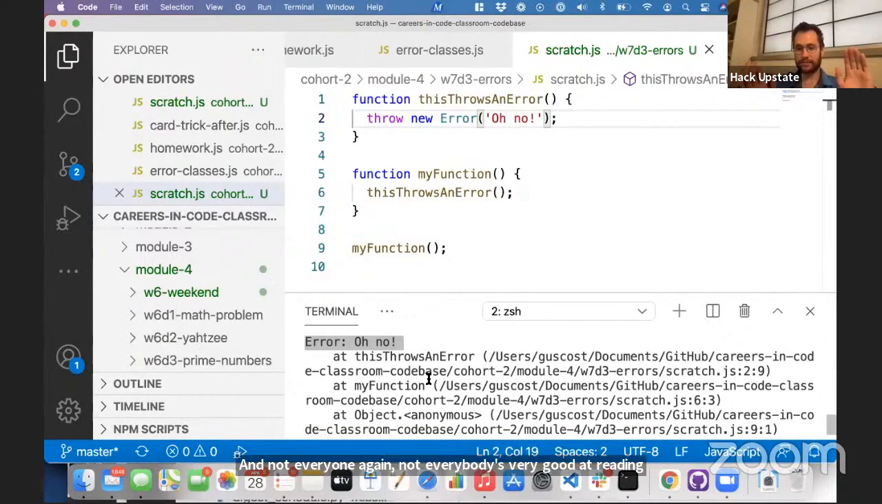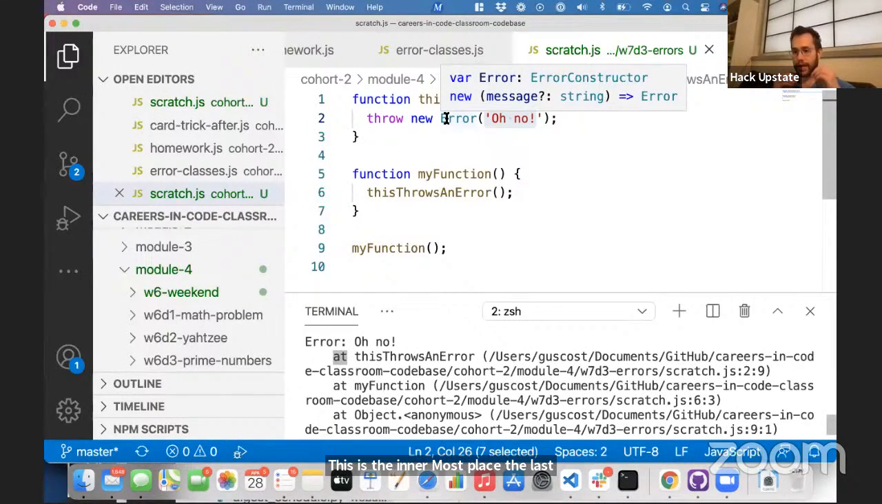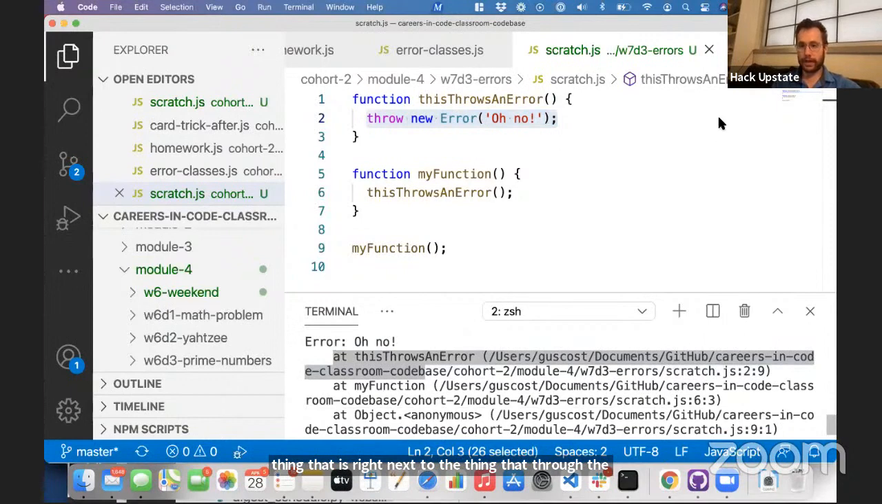This is kind of like regular expressions, where some people are better at this than others, and it might take some time, but this is called a stack trace. And it's related to the execution context, if you remember from yesterday, that our functions are running in. If we look at the first line, it says error: oh no, that's the message we gave it. Then it says at. This is the innermost place, the last function that was trying to run when this error happened. So the first thing it prints is the innermost, the thing right next to the thing that threw the error. At, this throws an error.